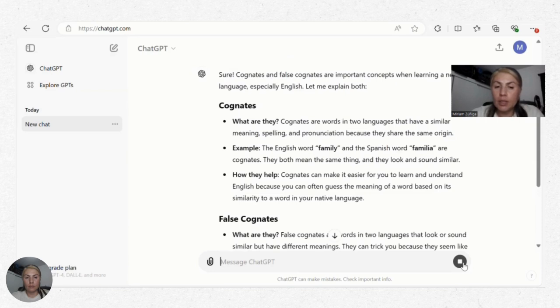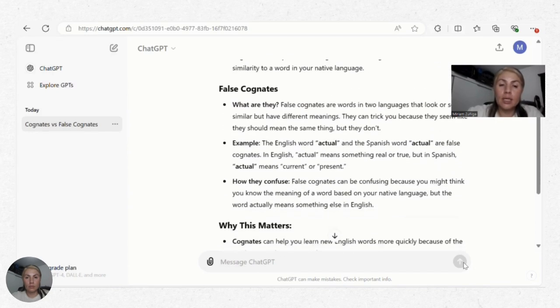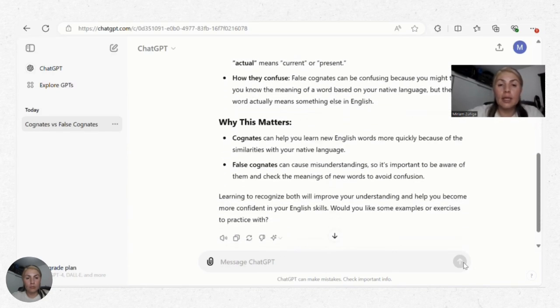So it's telling me what are they, it's giving me an example. It's also telling me how they help. Also, it's doing the same for false cognates, and it's giving me an explanation on why this matters.